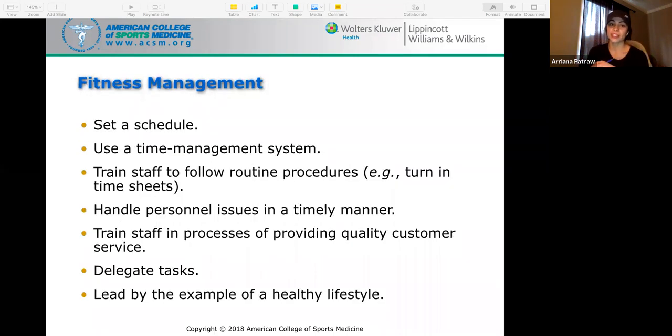Fitness management. So set a schedule, use a time management system, train staff to follow routines and procedures. So like having them turn in their timesheets and everything on time, handle personal issues in a timely manner. I think personal issues you should really try to leave outside of work if possible. Train staff in processes of providing quality customer services, delegate tasks, and lead by the example of a healthy lifestyle.